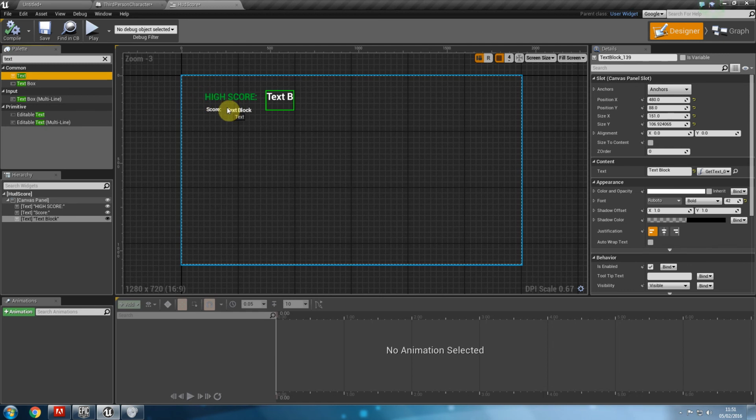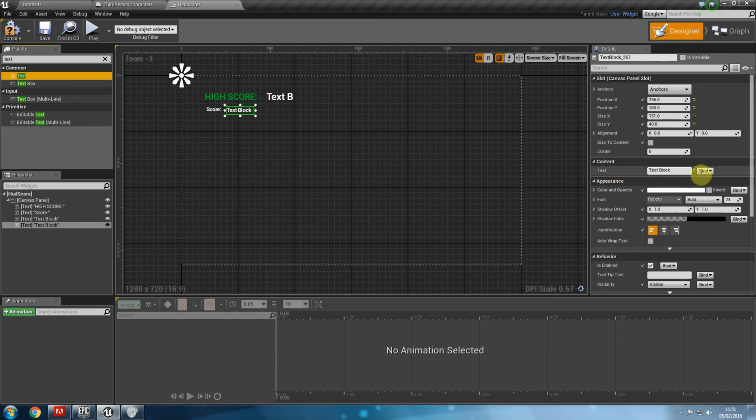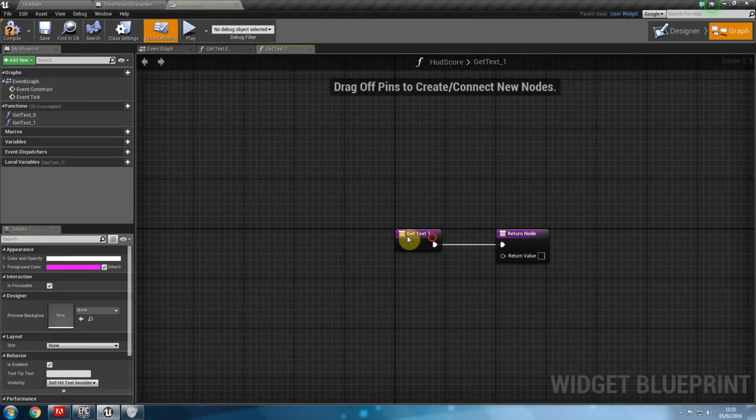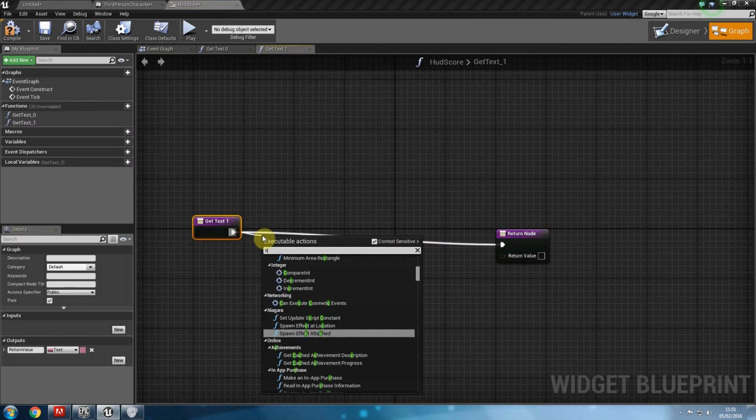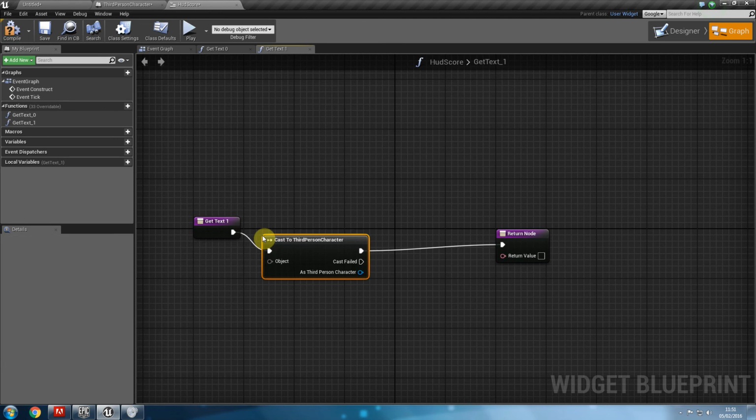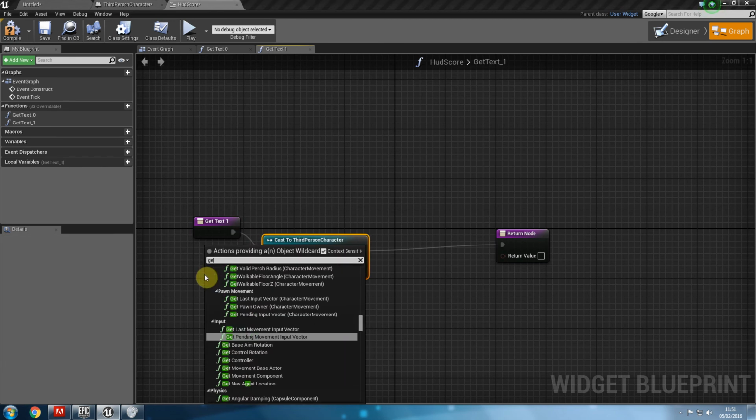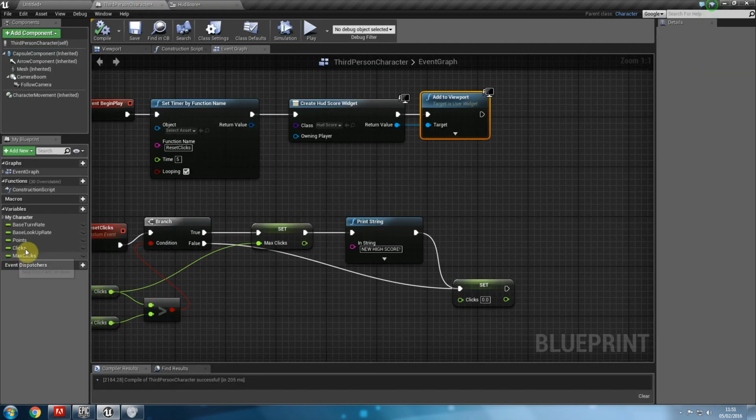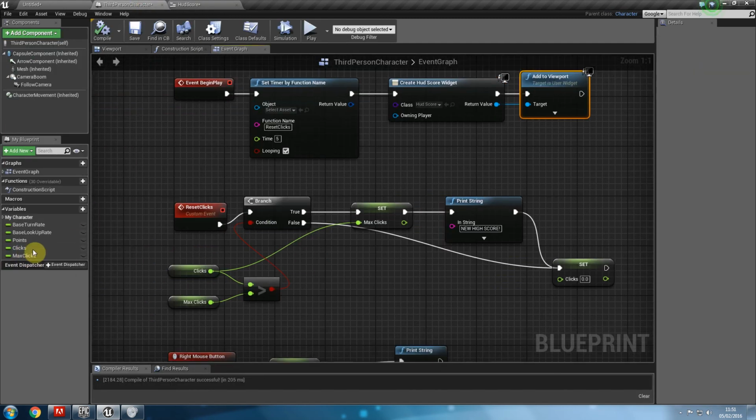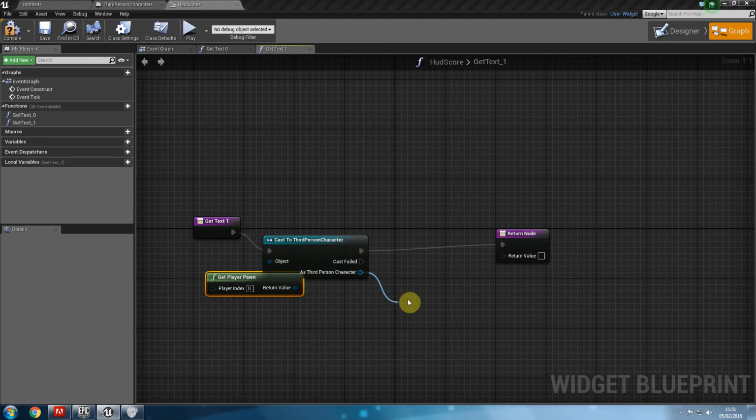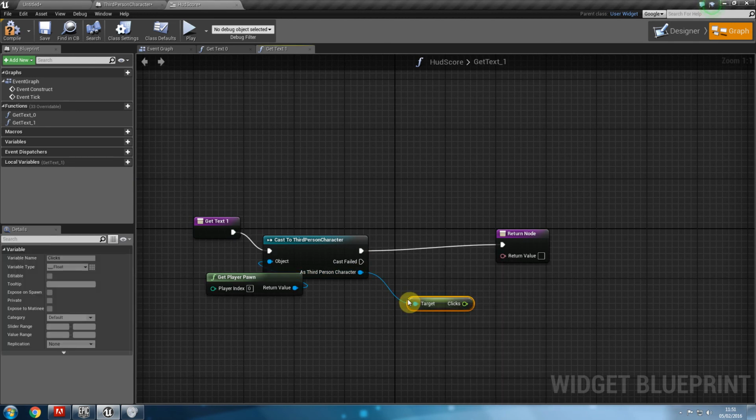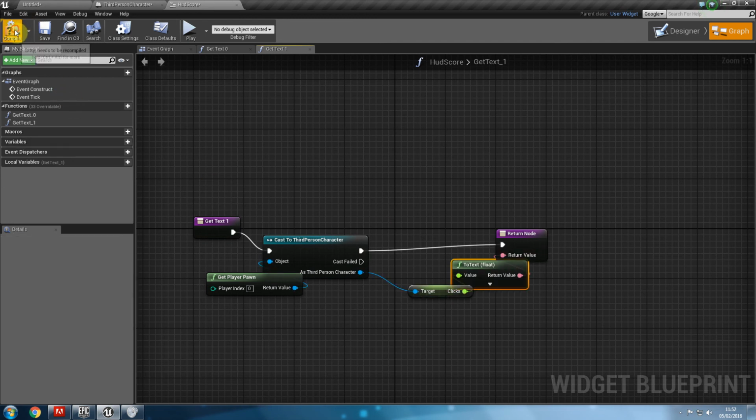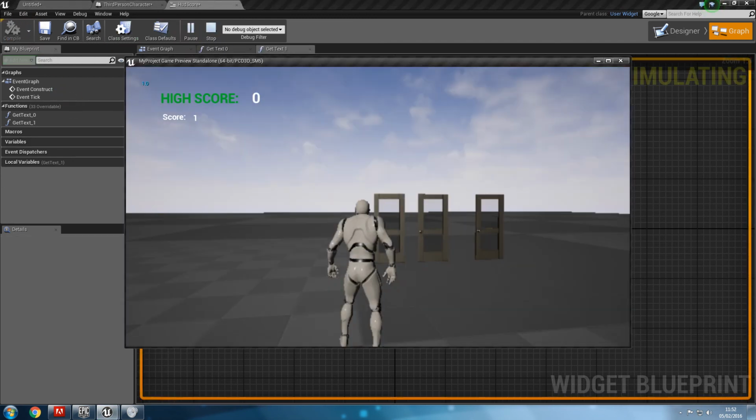I'm going to bind the text of this to, again, cast to third person character, get player pawn. This time we named the variable clicks. So let's say get clicks and print that. Very good. So now when I click, the numbers go up.